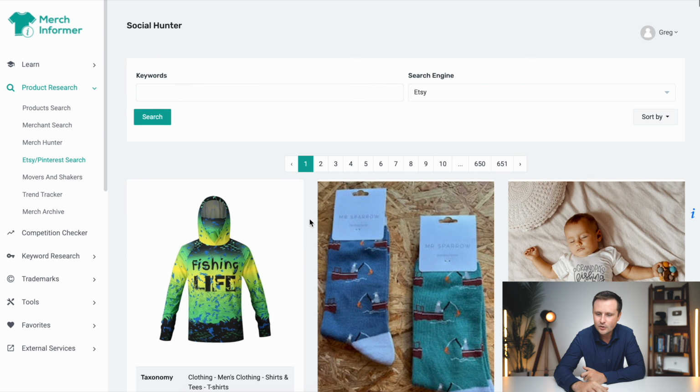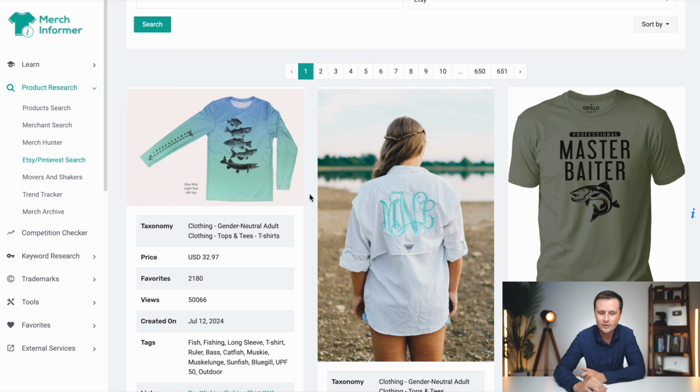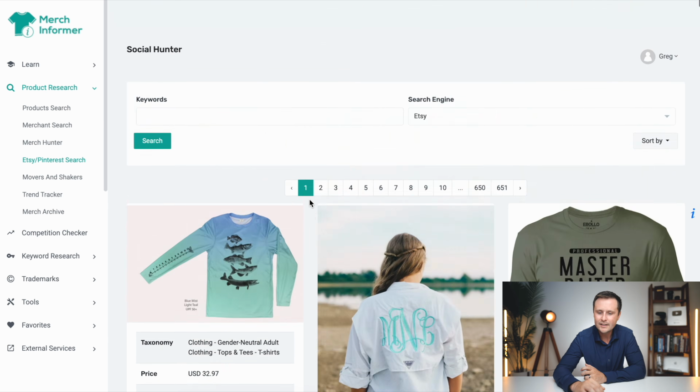Now I would say the best thing to do here is to come over to sort by and do favorites. This is just going to put things that people have favorited the most on Etsy at the beginning of these results, just so you're going to see what people are actually buying first. Okay, so that's how you do that on Etsy.